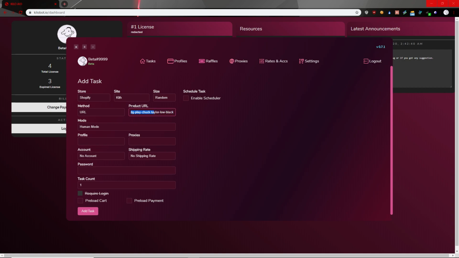We're going to use the CDG Converse Lows. We're going to use human mode, even though I don't think we need to right now, as Kith does not have its CAPTCHA up. We're going to do a test profile and no proxy. We're not going to select an account, and we're not going to select a shipping rate, just for the sake of having this video go faster. And there's no point in us preloading cart right now because there's no queue, and same goes for payment.